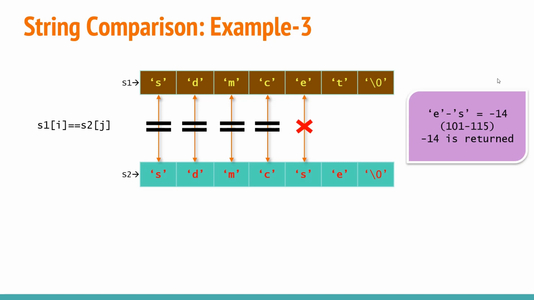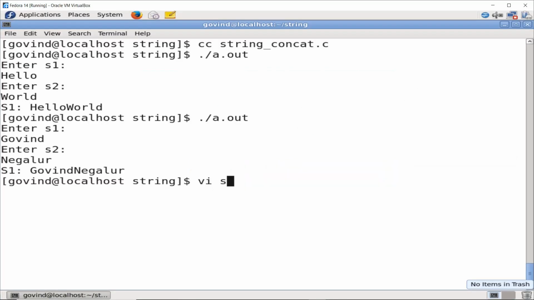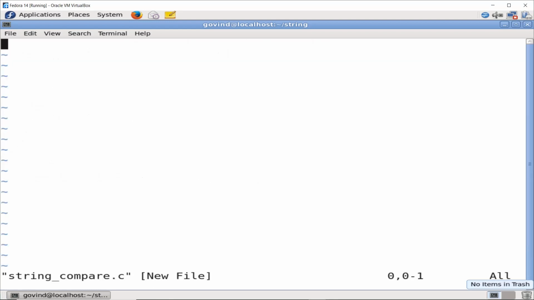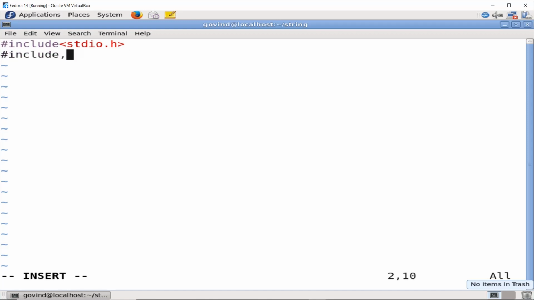We will now see the program that can be used to demonstrate or implement string compare. I will now write the program to compare two strings, string compare dot c. First I'll use the built-in function to demonstrate string compare. This is available in string.h. In int main, I have two strings s1 followed by s2, and we want to compare them.